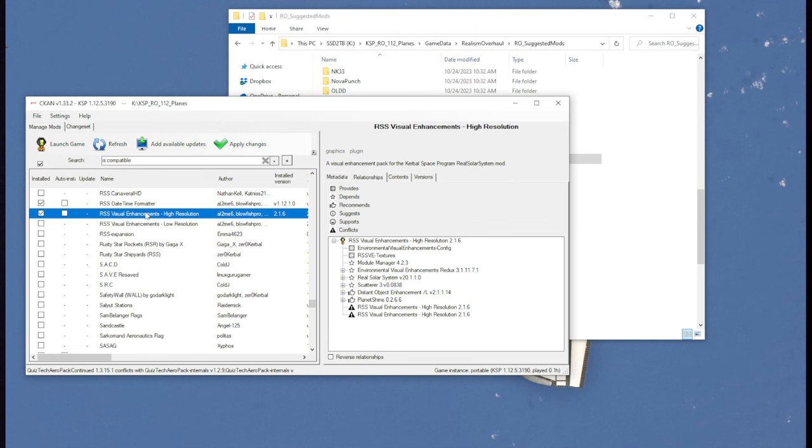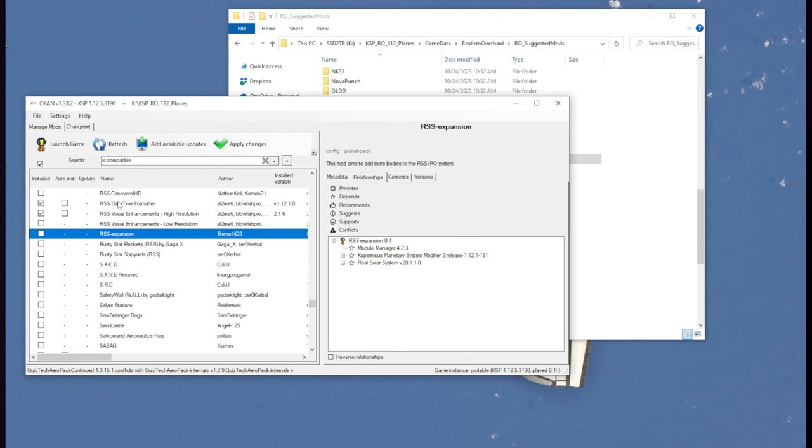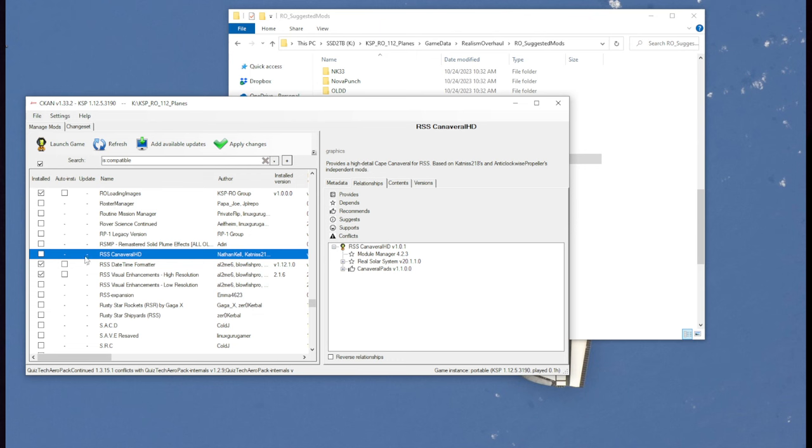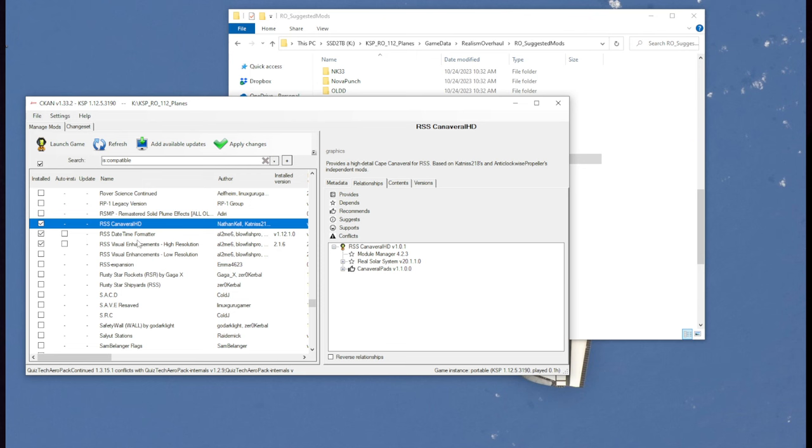So we have RSS visual enhancements, high resolution already. There is RSS Canaveral, which will give higher resolution textures to Cape Canaveral. I've already talked about that. It works with Canaveral pads. In fact, it's required by Canaveral pads. It'll already be installed, but I'll check mark it anyway. So if you're doing stuff out of Cape Canaveral, that's certainly a thing if you have the resources to run it, but it has some resource requirements.